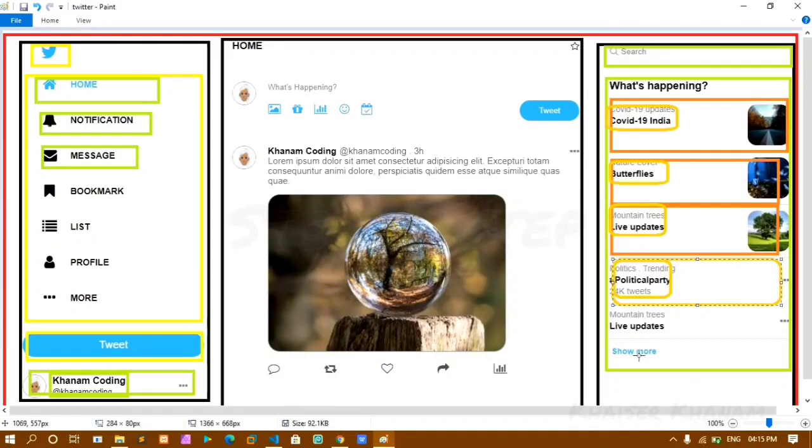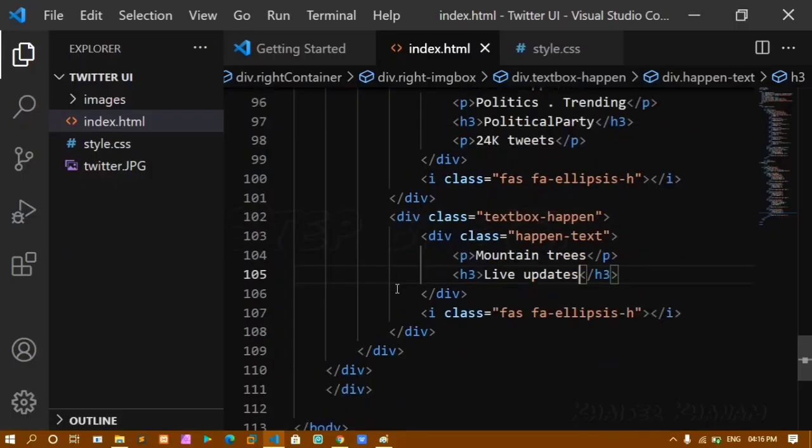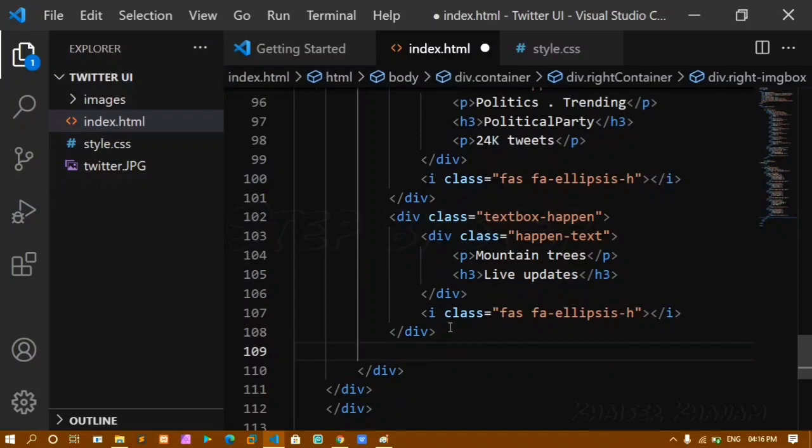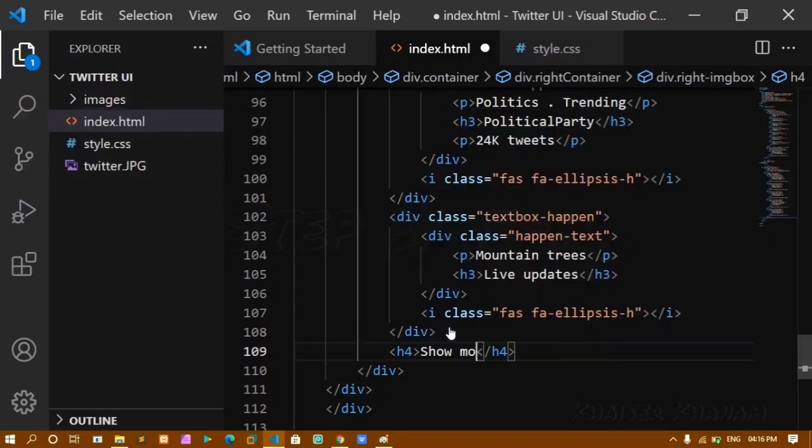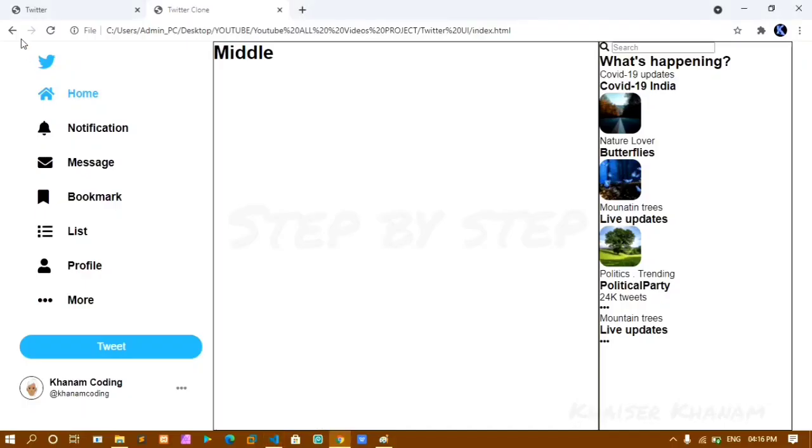Now below this I have one show more text here, so I'll just write that one. Now below this div I have one heading tag. Inside this I'll just write show more. Now I'll save this. I'll refresh. I got this show more.